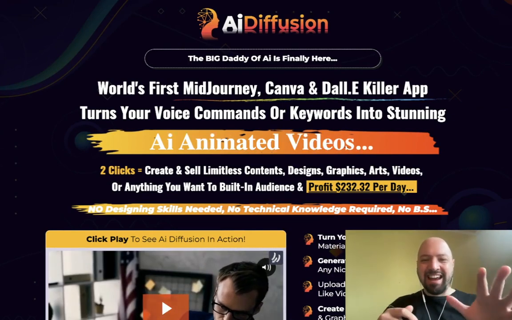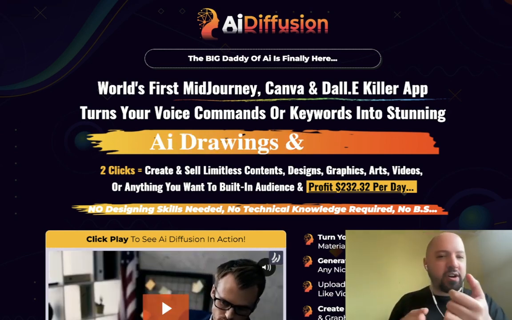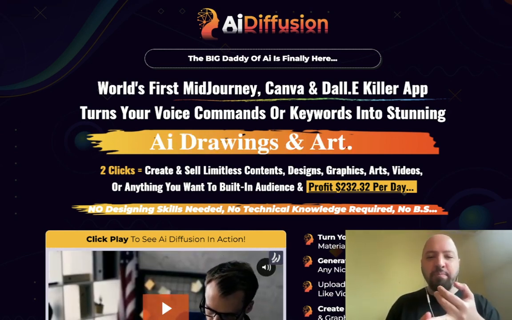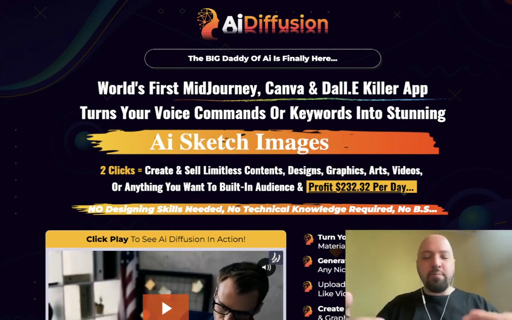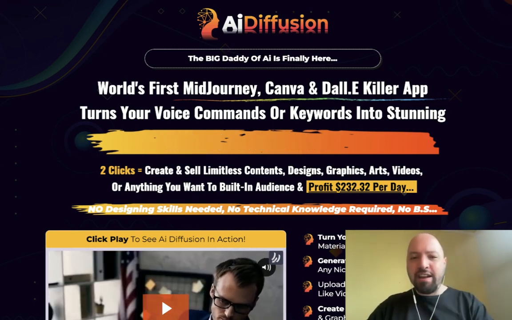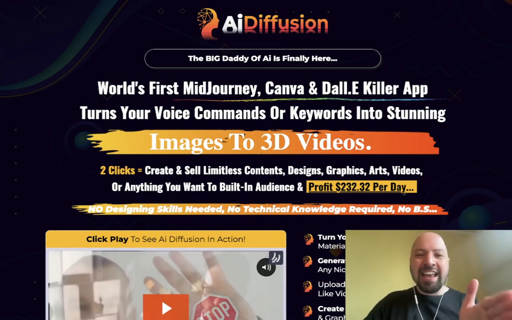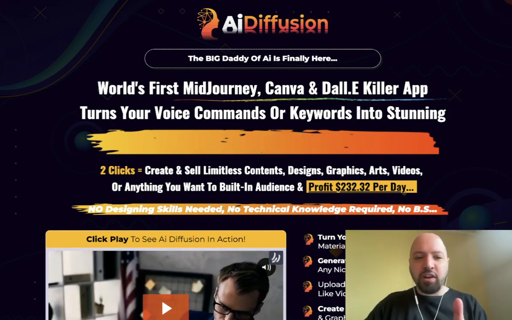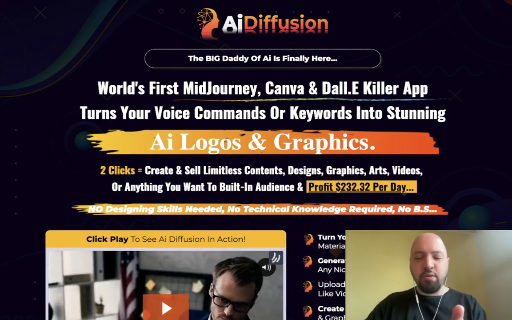You're going to see exactly how this incredible app, which basically turns any voice command or any words that you type into beautiful AI drawings, videos, images, graphics, and art. So no longer do you need to go and buy art or create images yourself or create videos yourself. You can just type in words and AI Diffusion will turn those words into beautiful videos and images. And you'll see examples of this in a moment in my demo.